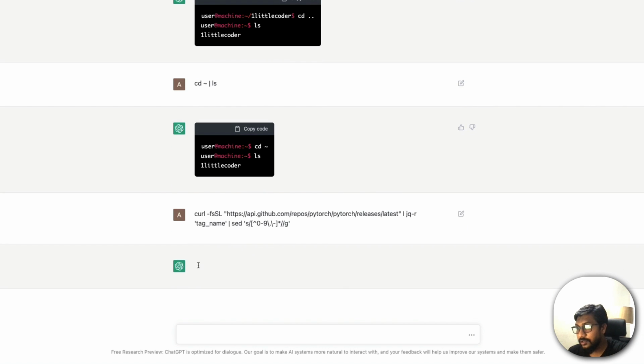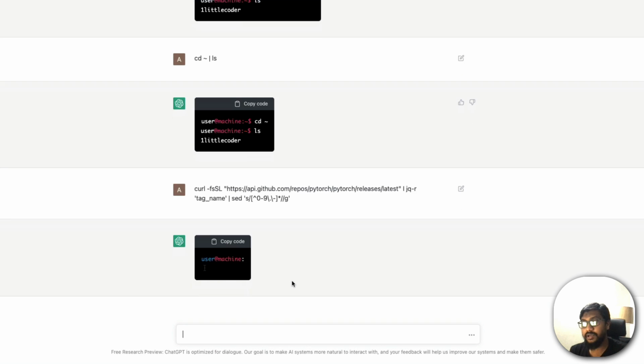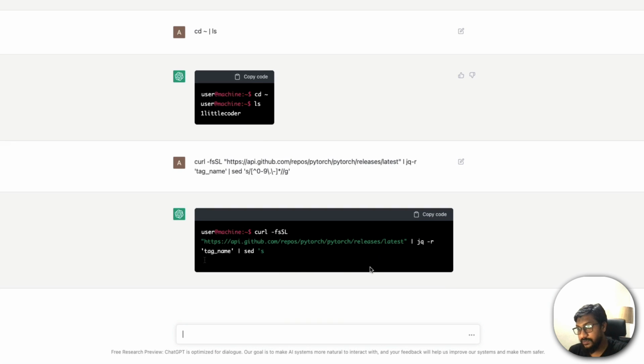Did I copy it properly? It looks like it. So now it's trying to curl, which means it's going to make a call. Technically, it is usually not connected to the internet, but I don't know if it is going to work. So it's making a call.